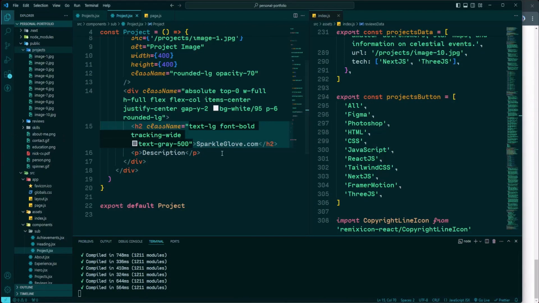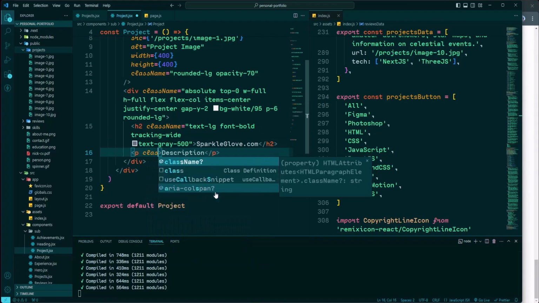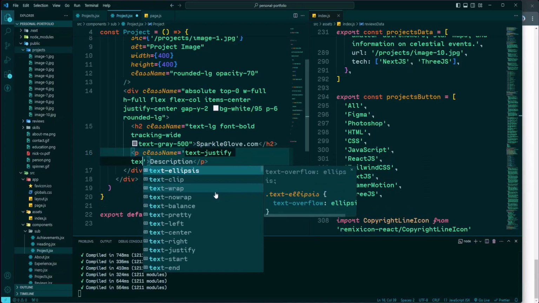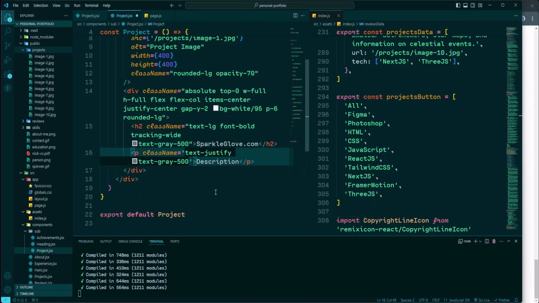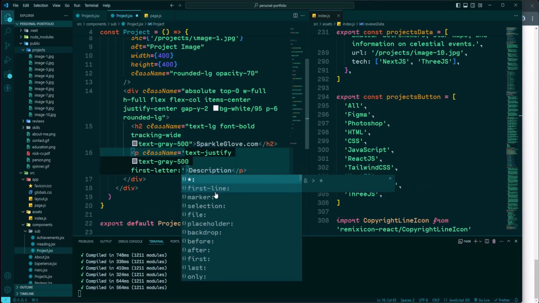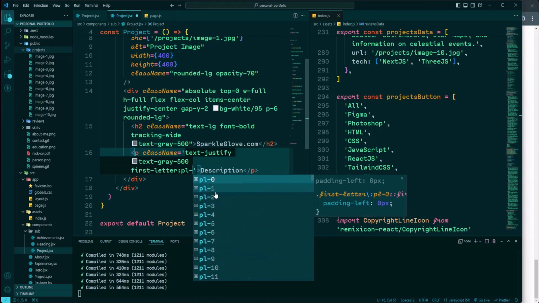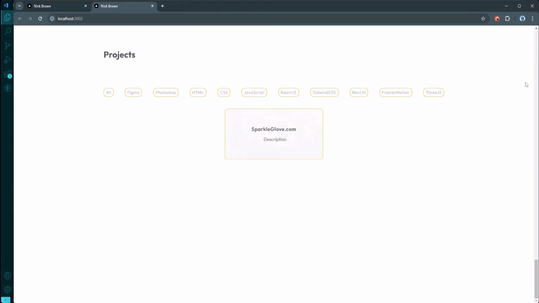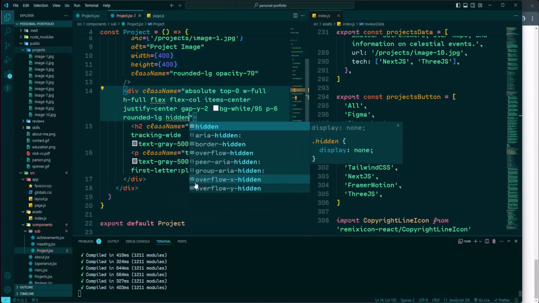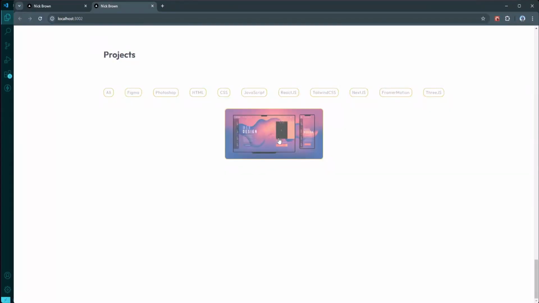Next, we have paragraph. So let's add to the paragraph class name. I'm going to use text justify. Then we need text gray 500. And finally, I'm going to create little indentation using first letter. Then we need PL padding on the left side equal to 2. All right, so that's it about the backside of our project card. So I'm going to hide it for a while. Let's add here hidden. Actually, not here, but here. We need hidden. So as you can see, the backside is hidden.